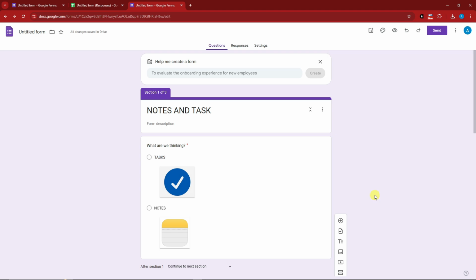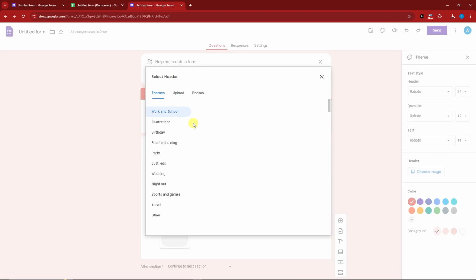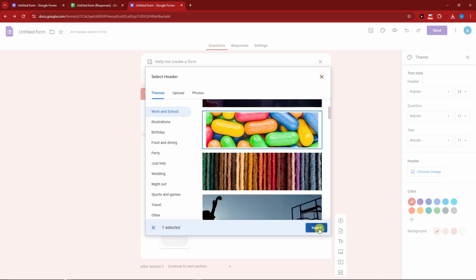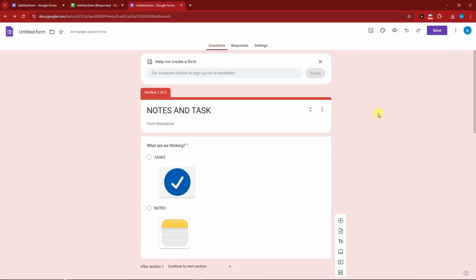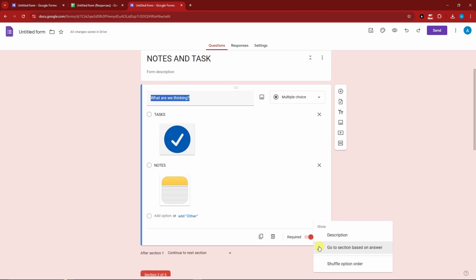So please do not forget about this last step. Other than changing the theme, the text style, and the header, there is something very important on this part right there. So for this one, make sure you follow this method. Going back to the first question right there, click on these 3 dots. And for this one, go to section based on answer.